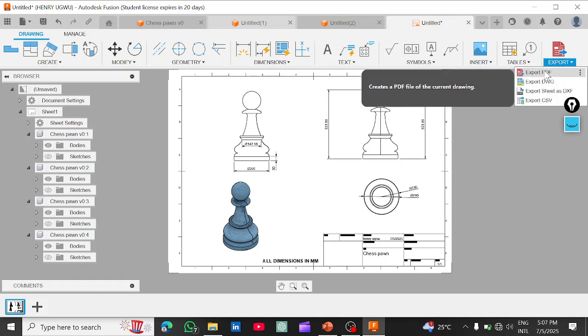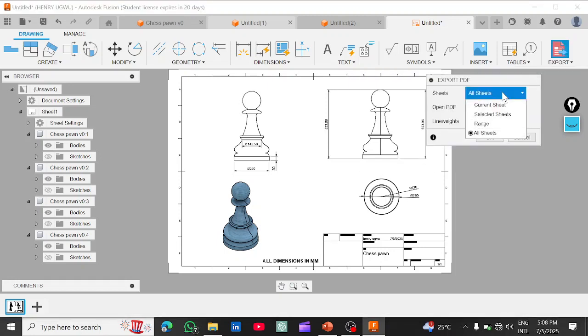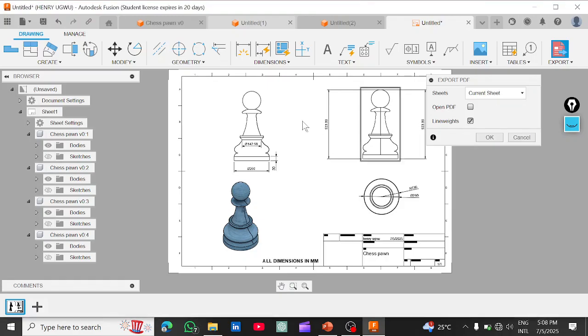When you click on export as PDF, you have the option to export all sheets as PDF, or the current one that is active, which is the one displayed on the screen. Or you can select the number of sheets you want, using selected sheets or a range. I'm going to use the current sheet, which is this one. Then you can turn on open PDF, so that after exporting it opens the PDF immediately, instead of going to your file explorer to open it. I want it to open immediately after it exports. I'll click OK.